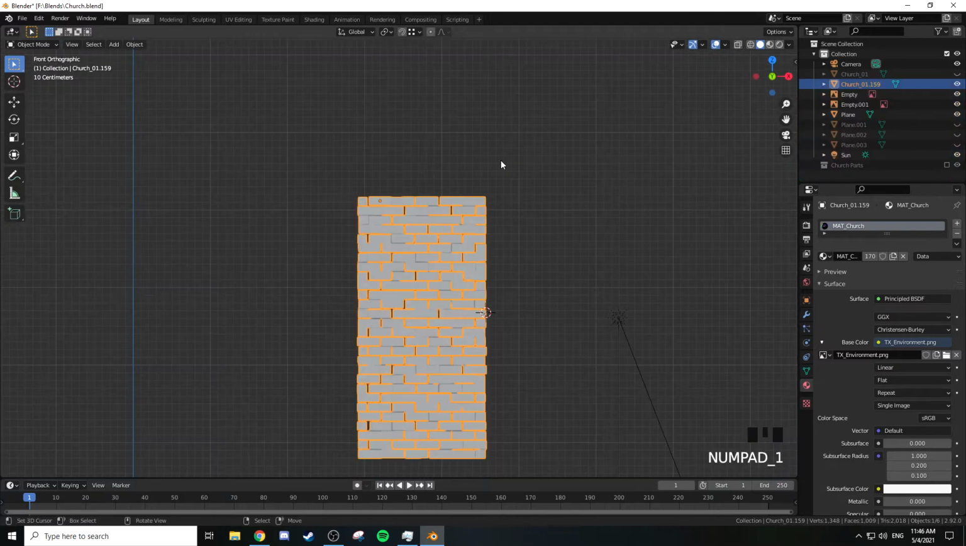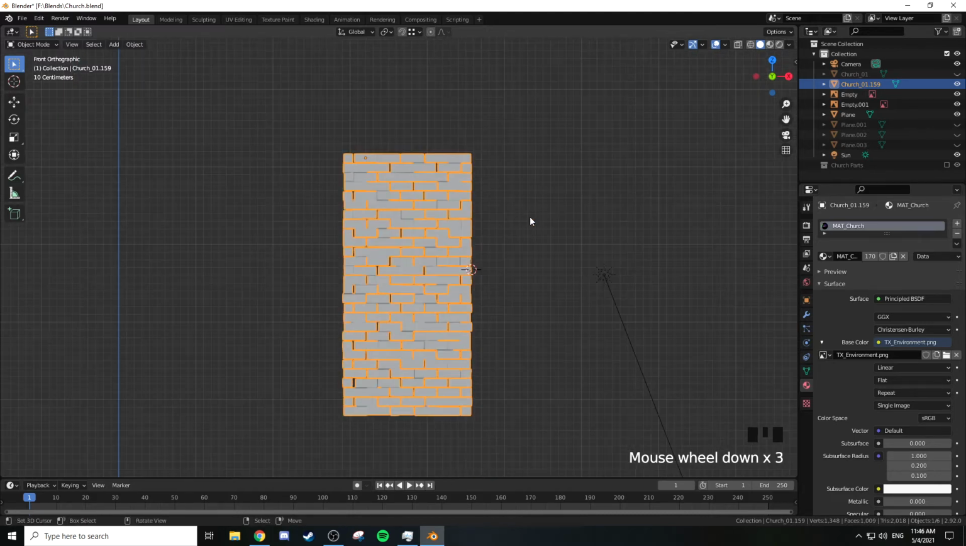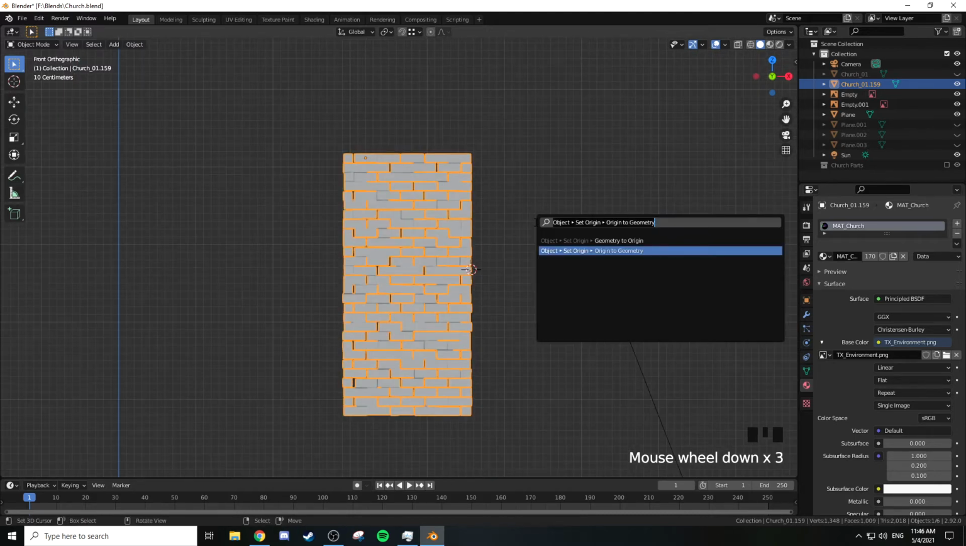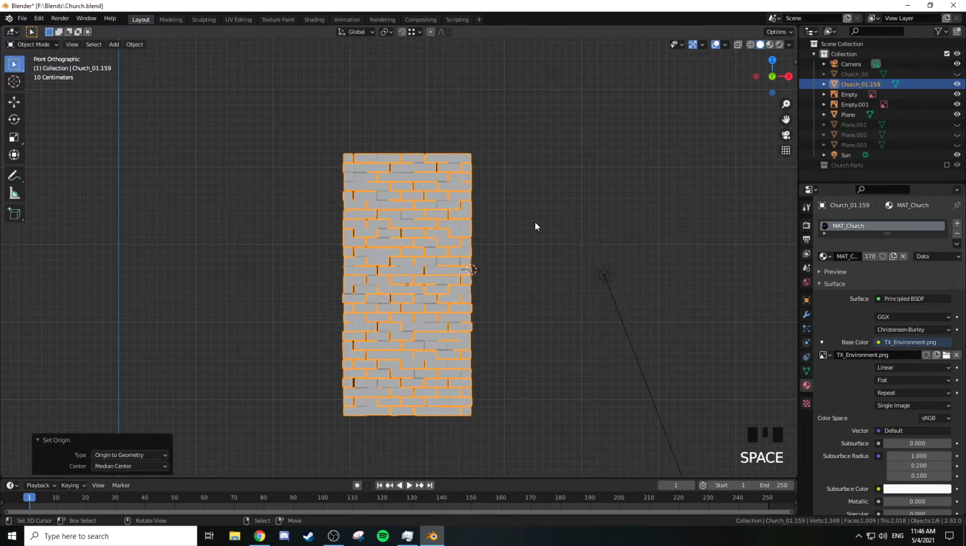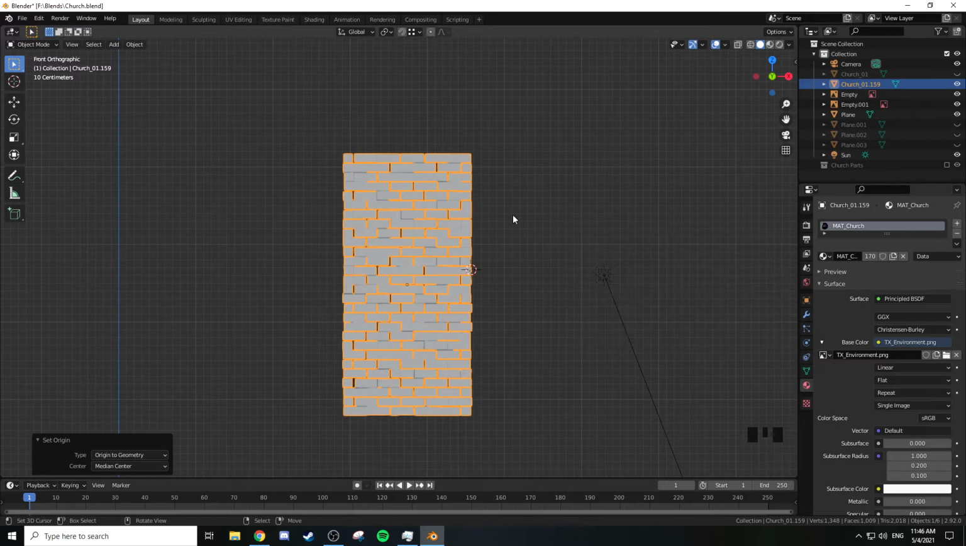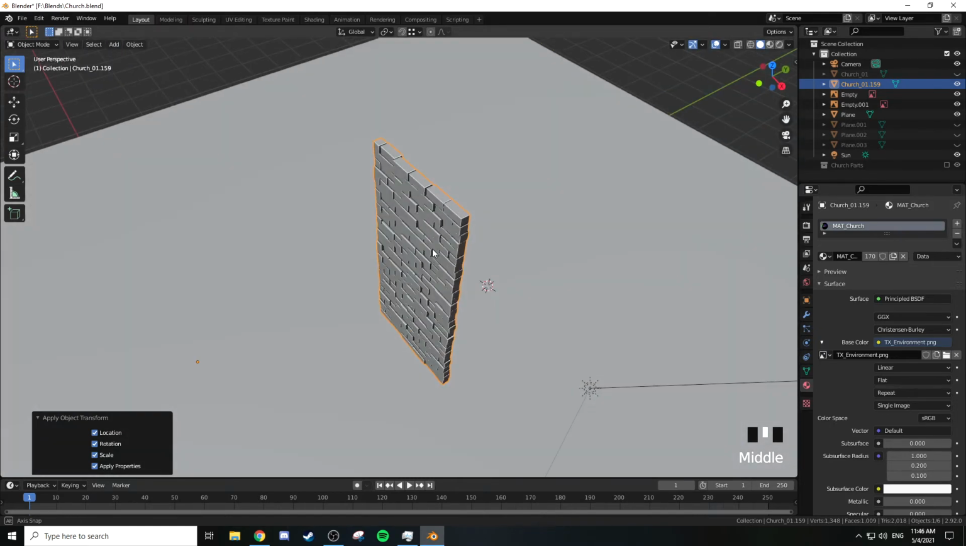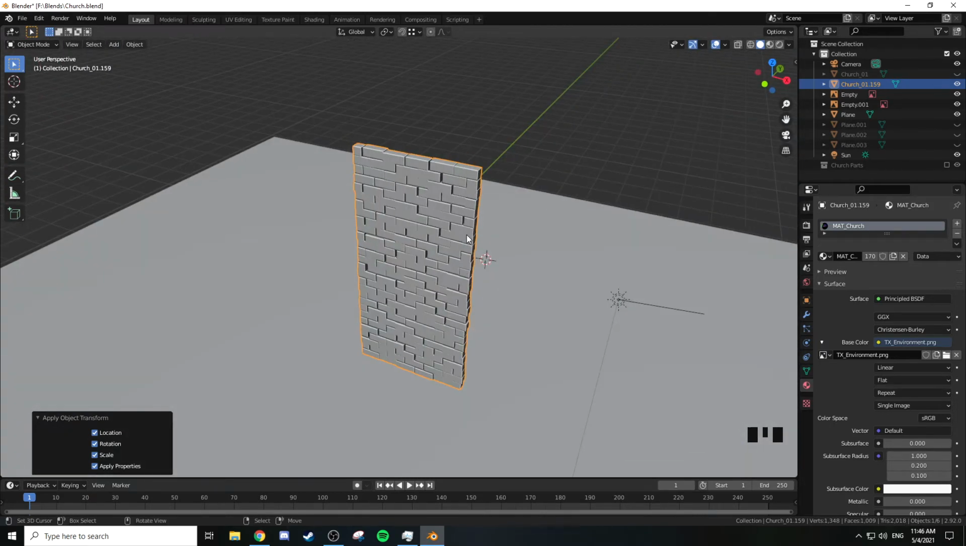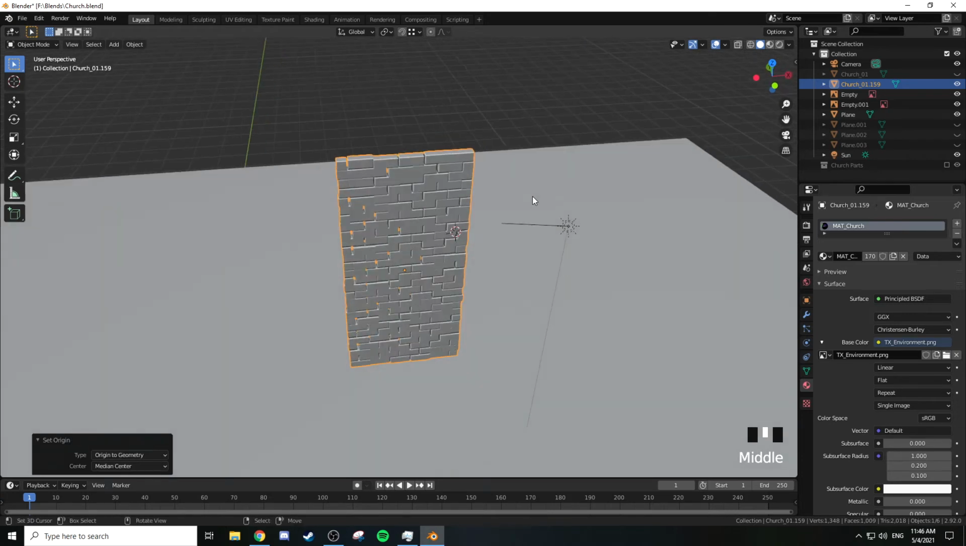So we basically have what all of these objects are going to join to. We'll just select that one. And then we've got to reset our orientation. So we'll just do origin to geometry, press space, and our previous command should pop up right away. Origin to geometry. We'll press Control A to apply all of our transforms. So once you apply your transforms, then set origin to geometry. And then we can just rename this church wall.